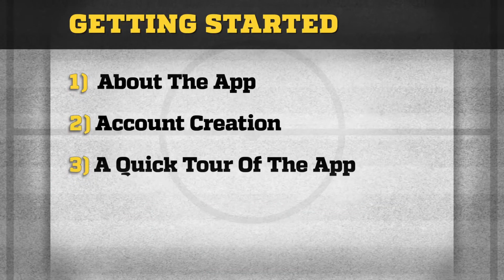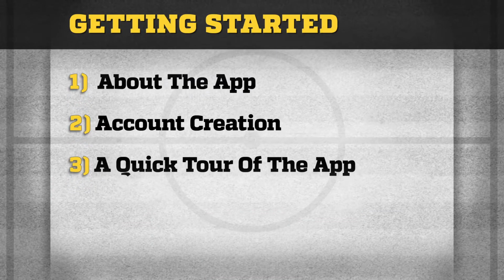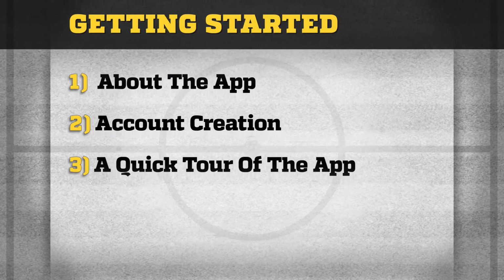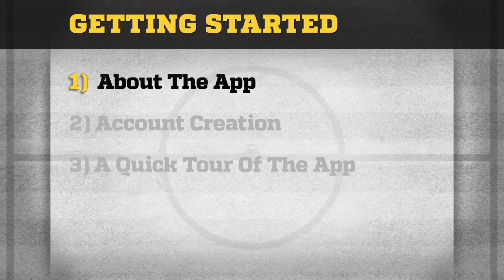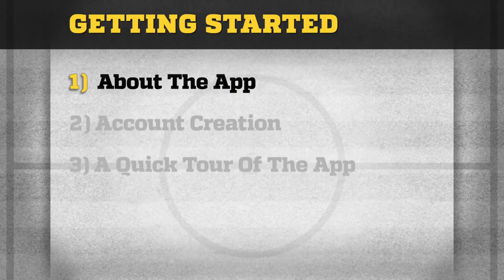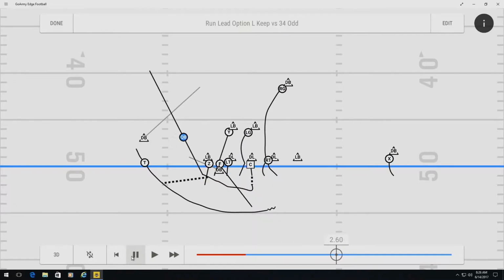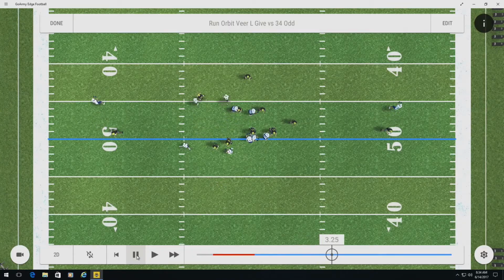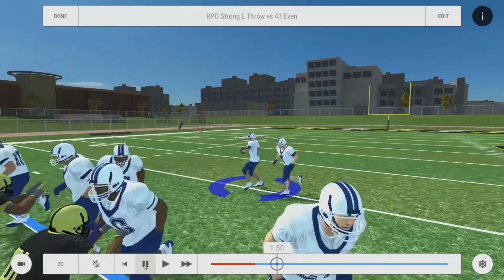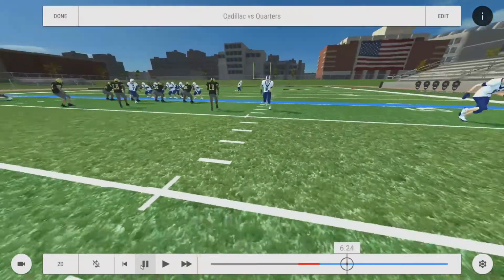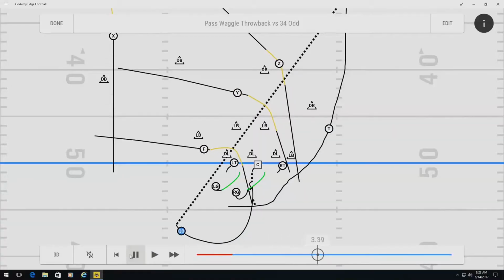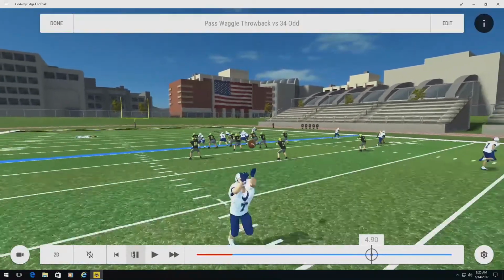The purpose of this video is to show a new user how to set up a GoArmy Edge Football account and to take a quick tour of the app's interface and capabilities. GoArmy Edge Football is a free U.S. Army application. The app provides a virtual training experience, which increases performance while minimizing player risk.